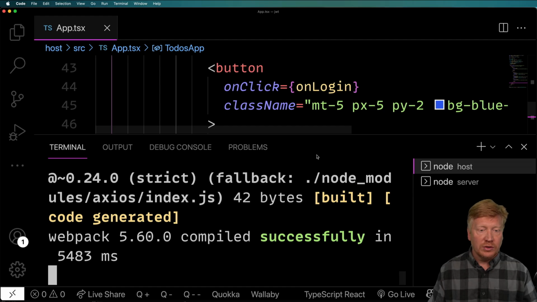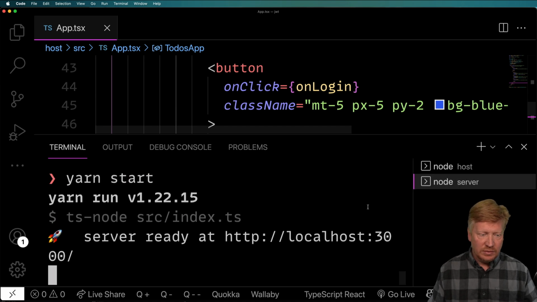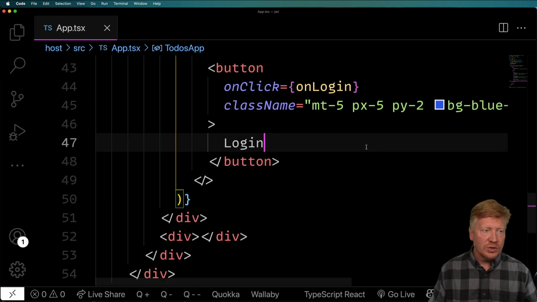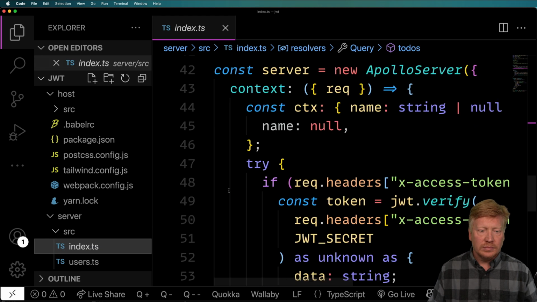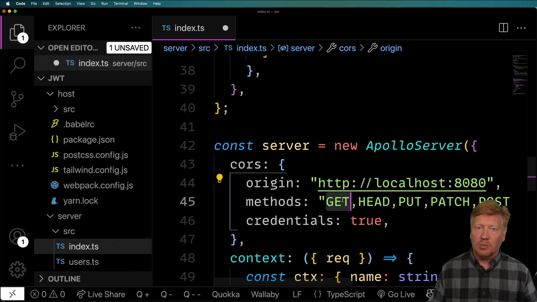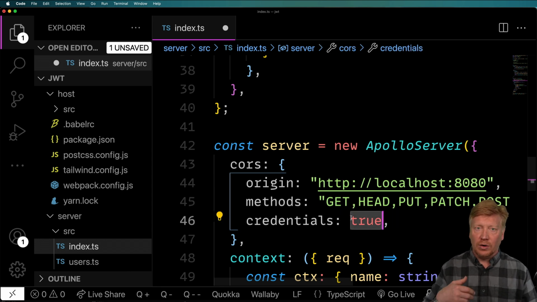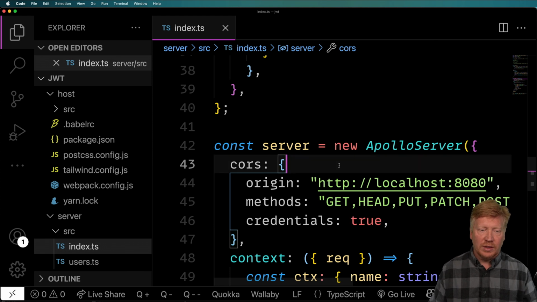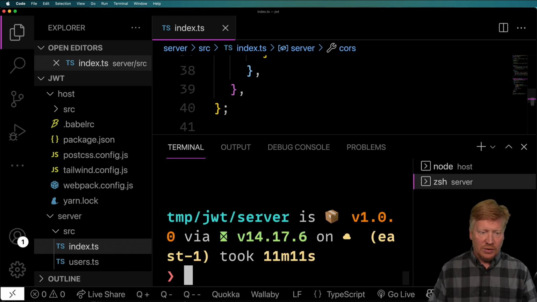So let's go back over here to our server, stop it, and then go back into our server code. And the way that we enable CORS is to add on the CORS key to say what the origin is going to be, what the acceptable methods are, and that we are expecting credentials to go along with it. So we'll save that out and we'll restart the server.